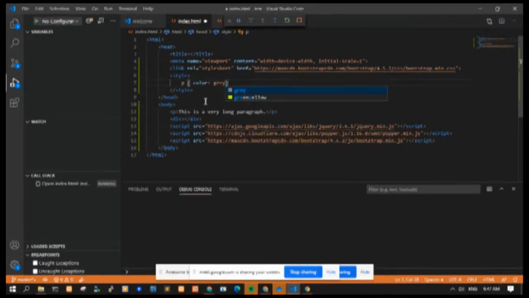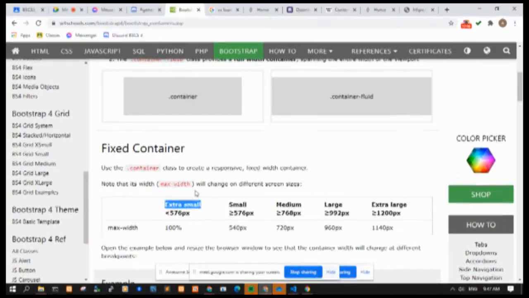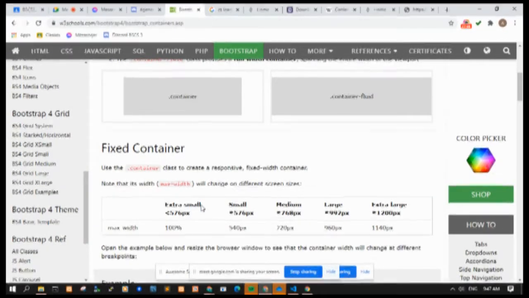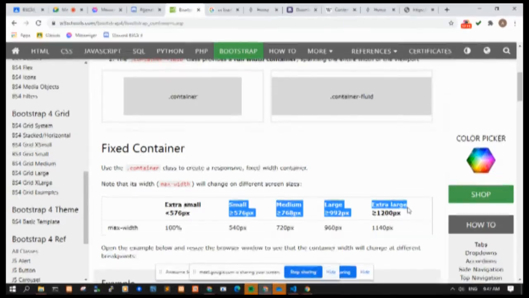Or if you specify here div.row, div.col, this column is for extra small devices and all other larger devices. Yun ang principle ng mobile first design natin. Okay? If you don't specify the size.